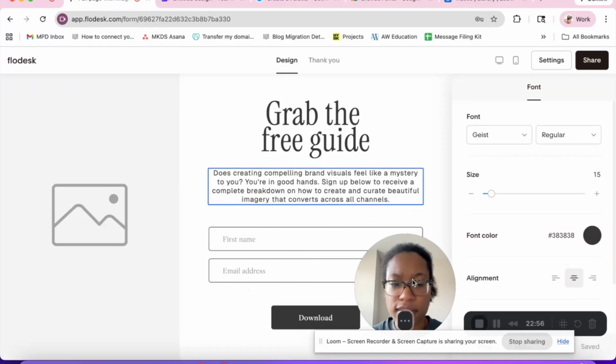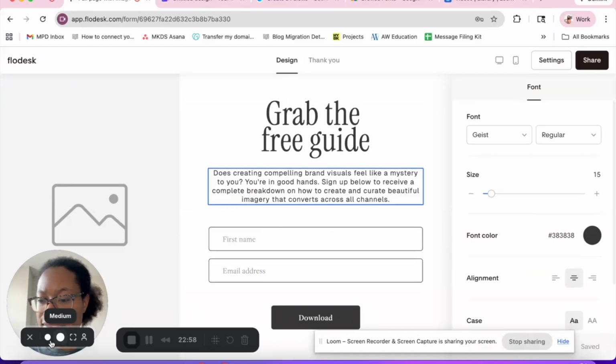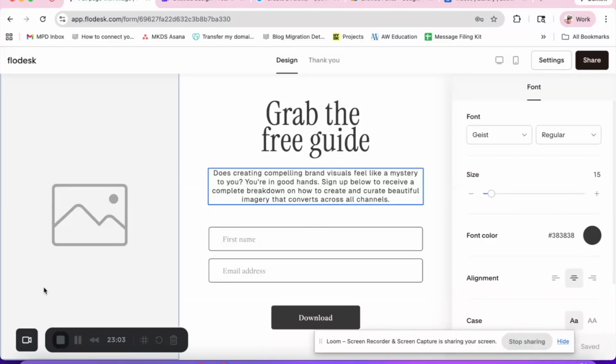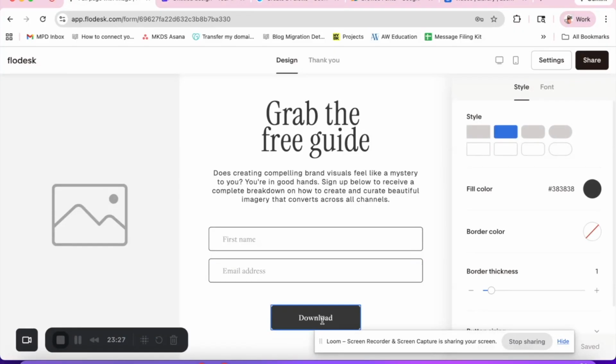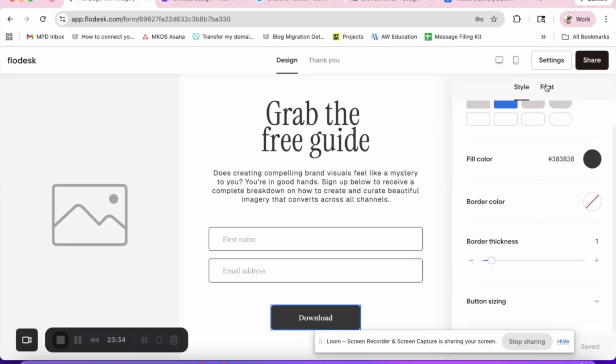And I actually think I'm going to go ahead and just turn off my face because it's in the way. Sorry about that. But the form is already here for someone to put in their name and email address. And so those fields are done for you. If you need to add additional fields, like last name or something custom, like what's your business name, you can add more custom fields here. And then the download button, if you want to customize the appearance of that, you can change the coloring, the thickness, the font, and play around with all of that there.